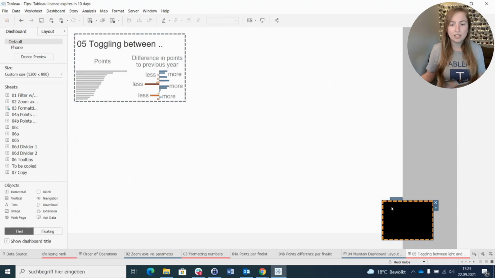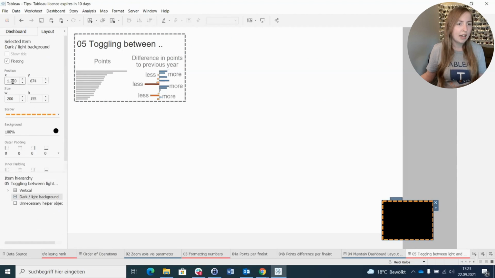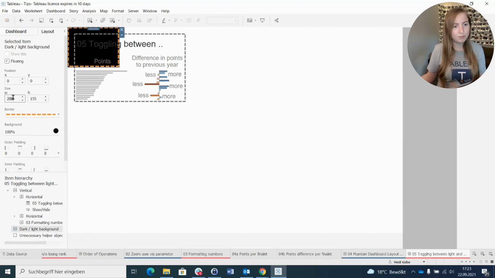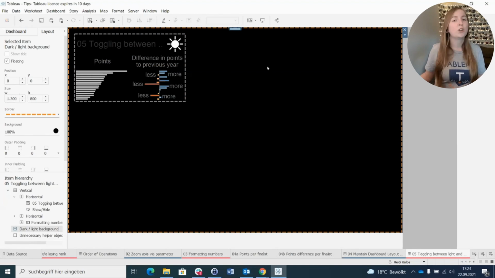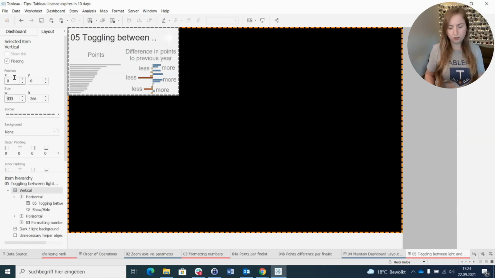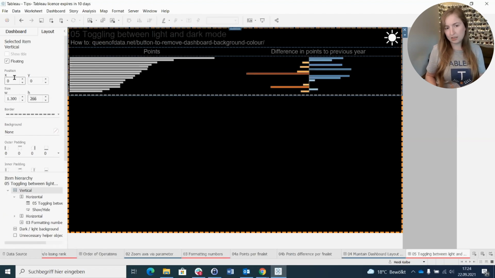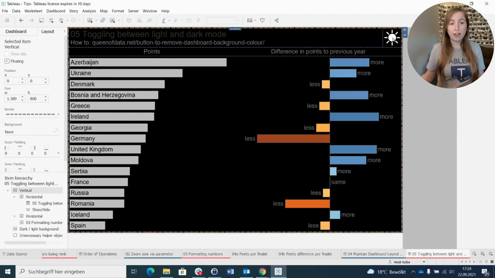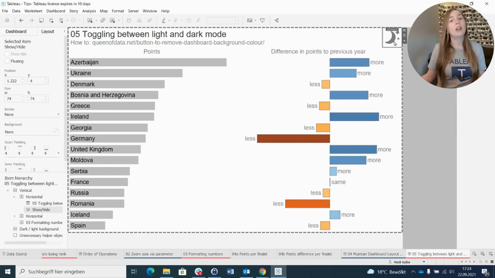So what we can do now is we use this background item and we move it to the position 0 and 0. We make it exactly as big as the dashboard. We can see it fills the whole background, and we do the same for our actual dashboard content. So again, move this to 0, 0, and give it the same size as the dashboard. And now we have a dark mode, and we can switch to light mode in a second.